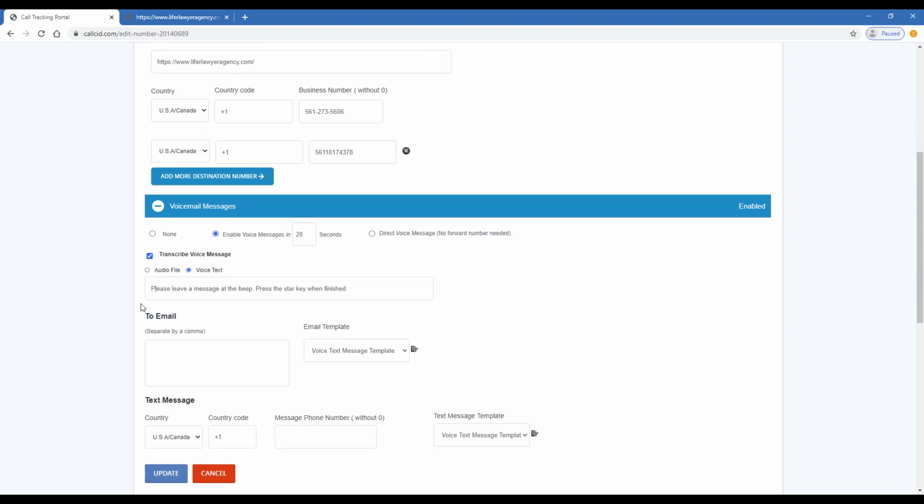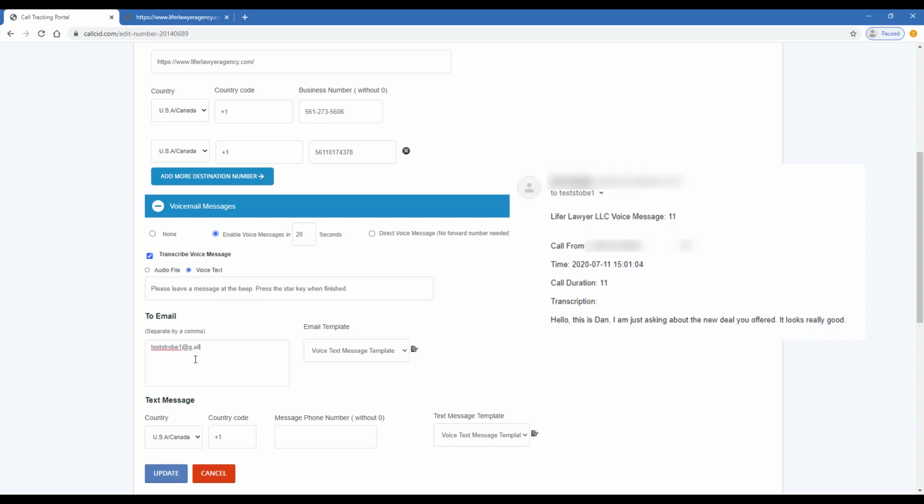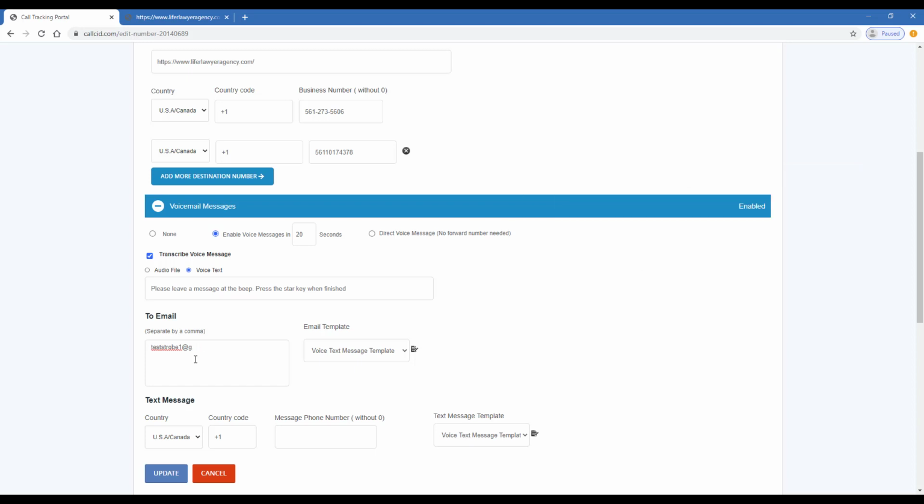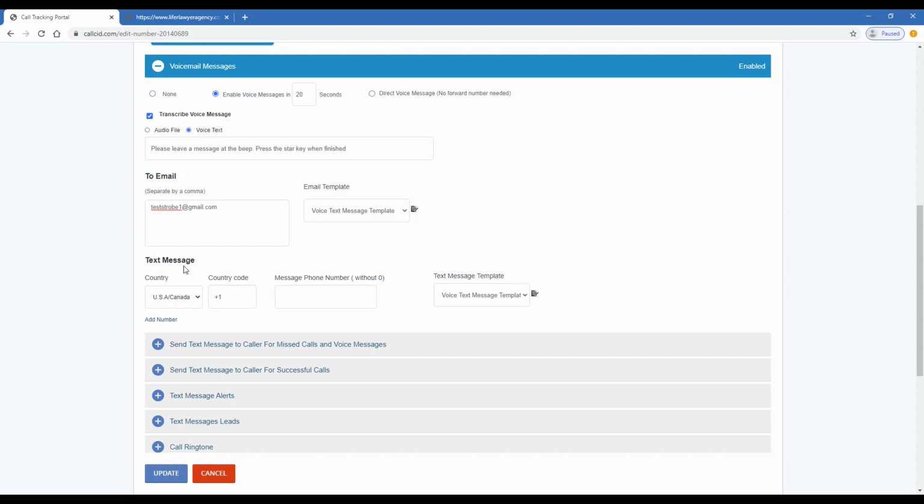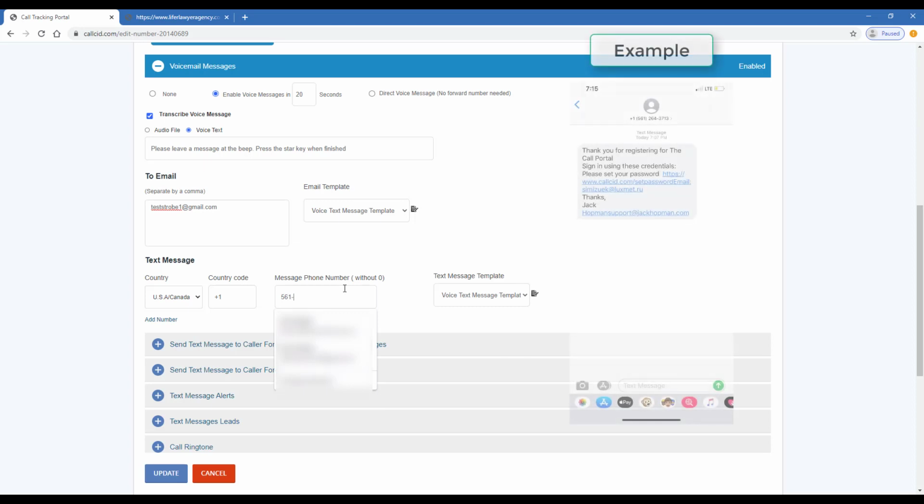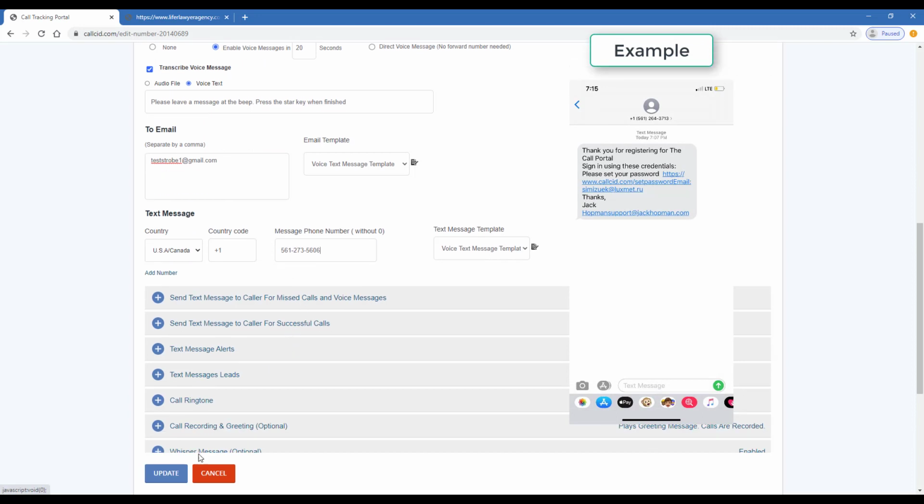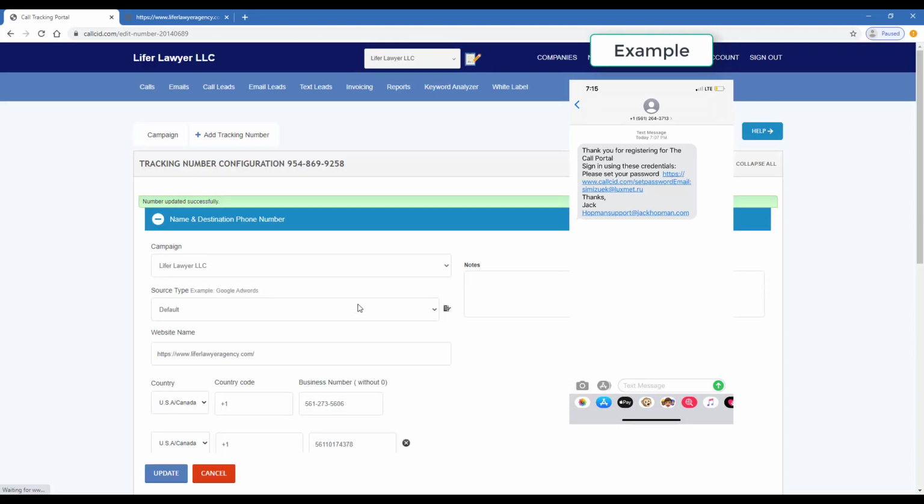So next we're going to add the email. So the transcribed voice message is going to be sent to here. So you're going to see an example of that on the screen. Okay, so that's there. And then you're going to want to enter a text message. So when this is sent, the voice message can also be sent to here. So now you're going to want to update that, and I'm going to show you an example of that on the screen.